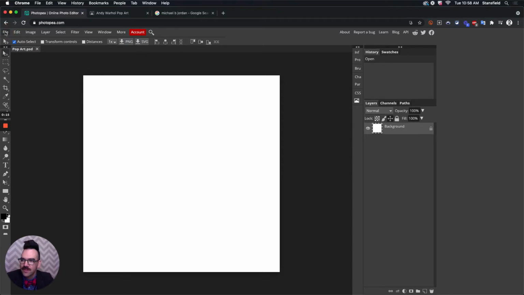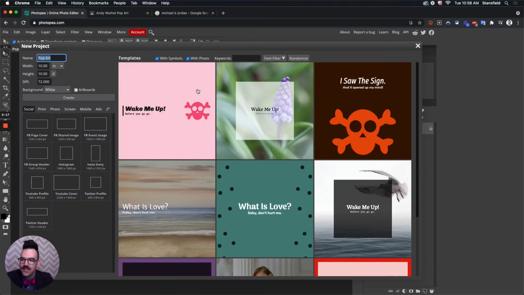The first thing you're going to want to do, which I've already completed but I'll show you here, is create a new project and name that file. You can name it Pop Art or Andy Warhol Pop Art, something like that. Then change the width and height to 10 inches, so make sure you change pixels to inches if that's not already selected. Choose 10 width, 10 height, and the DPI can remain the default at 72. Go ahead and create that new file.